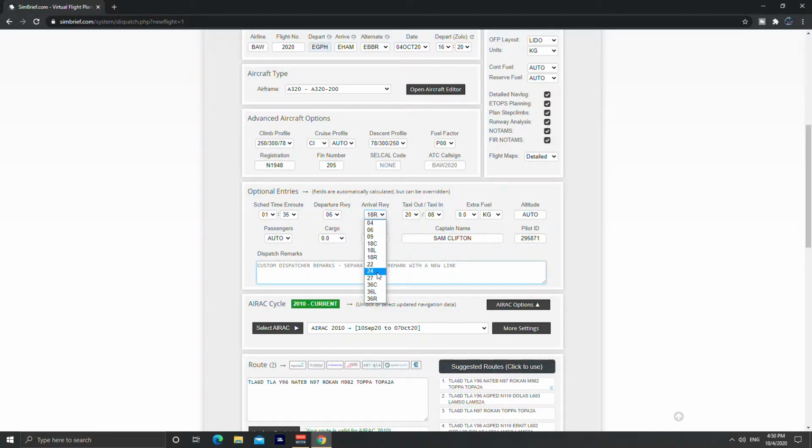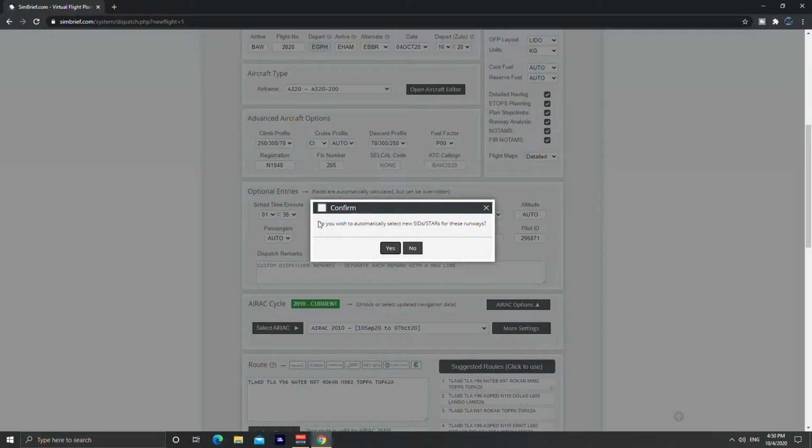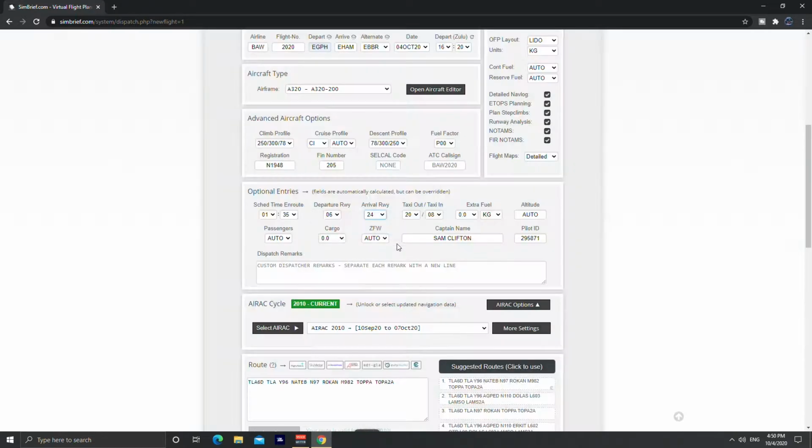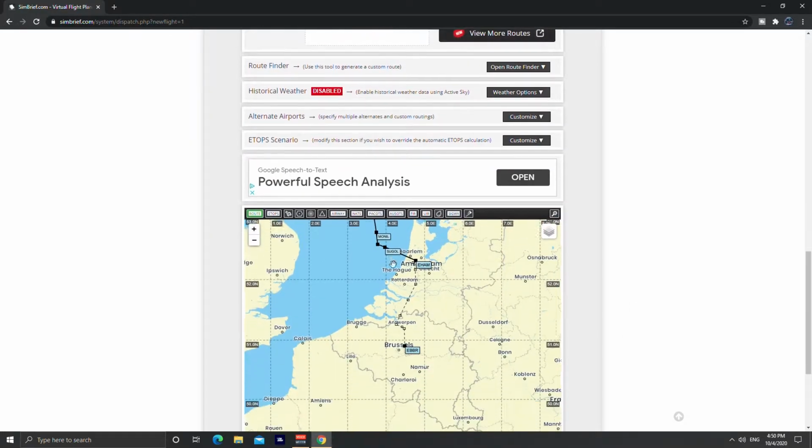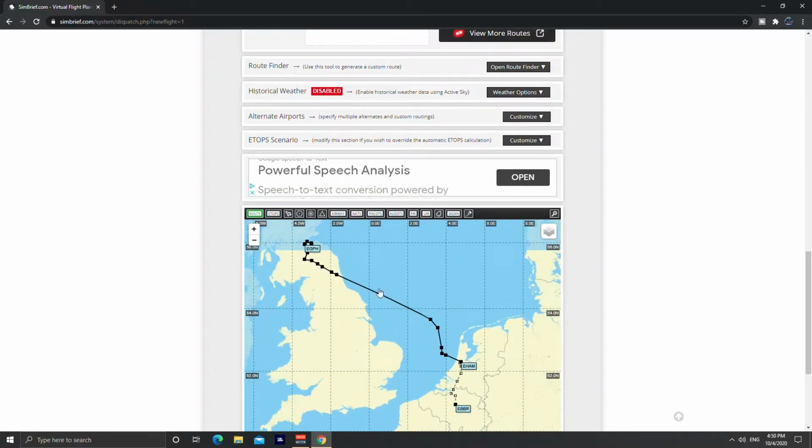Let's say I want to depart from 24. So I can click 24, and then it will ask you to automatically select the SIDs and STARs for these runways. You click yes, and it will automatically plan your route to go out. So this is the main route, but if you go down to the map here, you can see in the map the actual route it's taken.